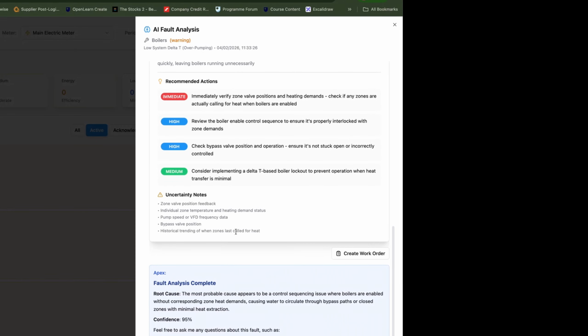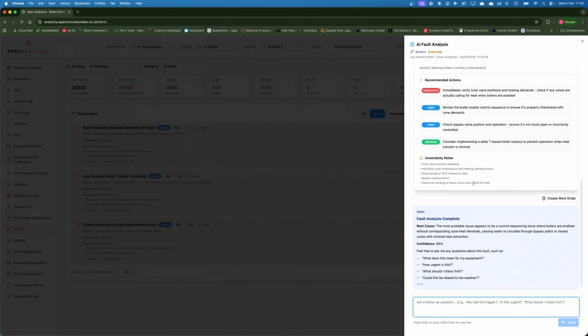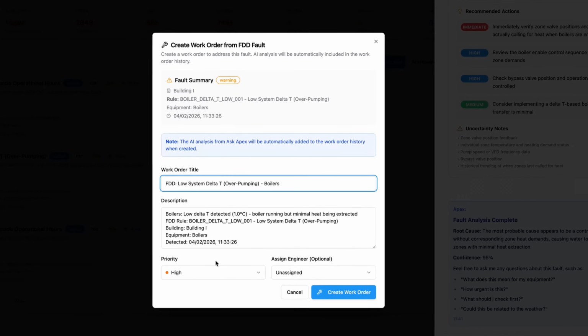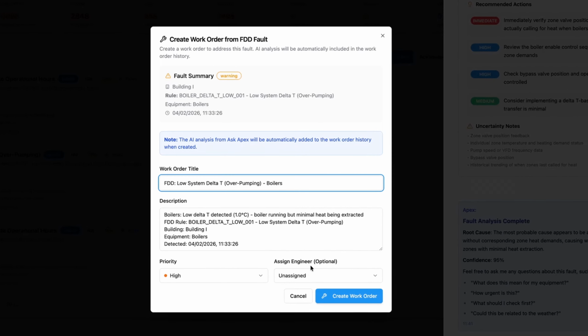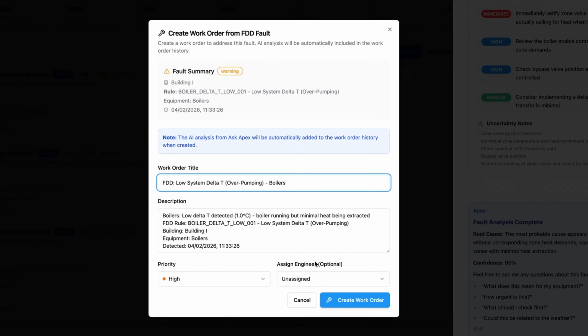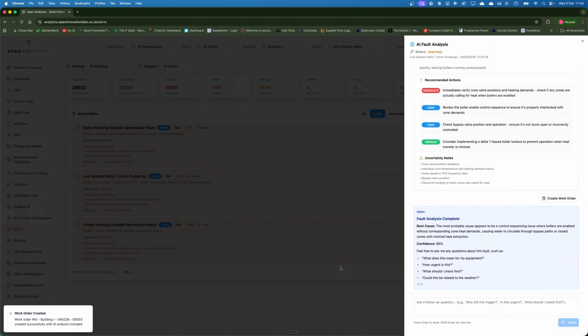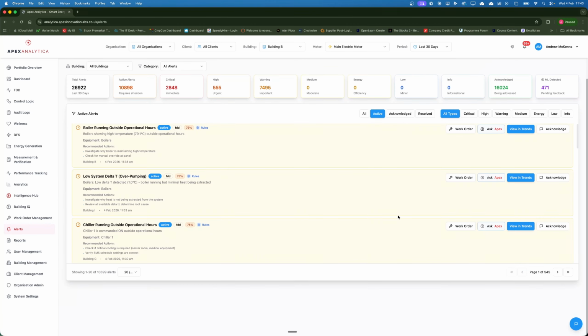And what I can do from this, after this analysis, is create a work order. I can assign it to an engineer, or I can just create a work order as is and then assign it later. Once I create that work order, that gets stored in the system. We're going to cover work orders in a short while.